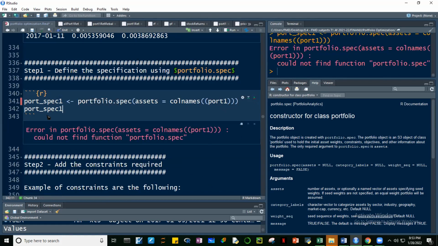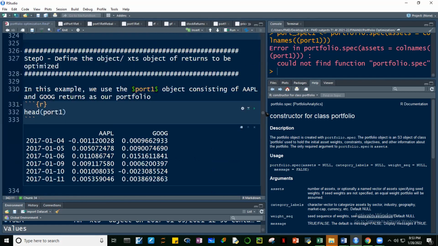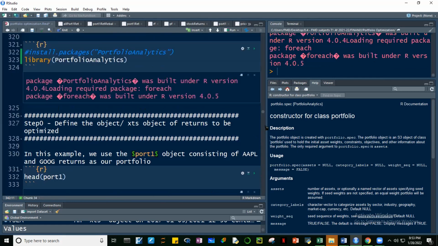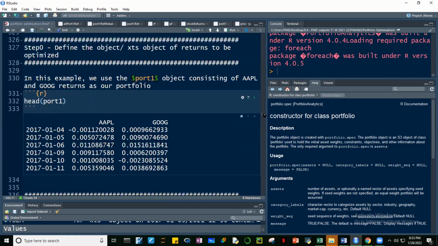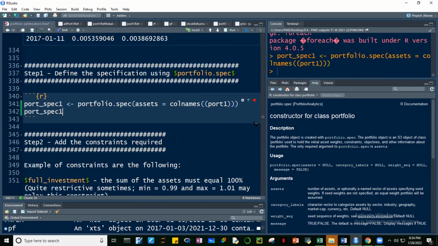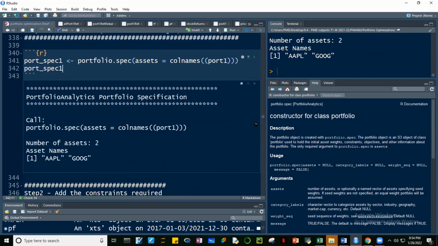Okay, right, which means I have not run our portfolio analytics. Make sure to run your portfolio analytics, so that you can run the portfolio.spec. Okay, there, guys. Portfolio.spec, portfolio spec 1.